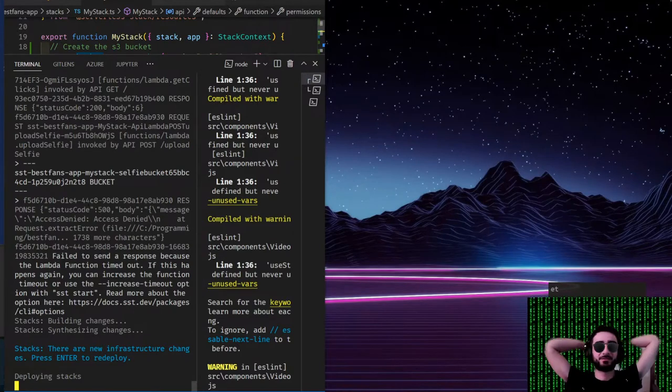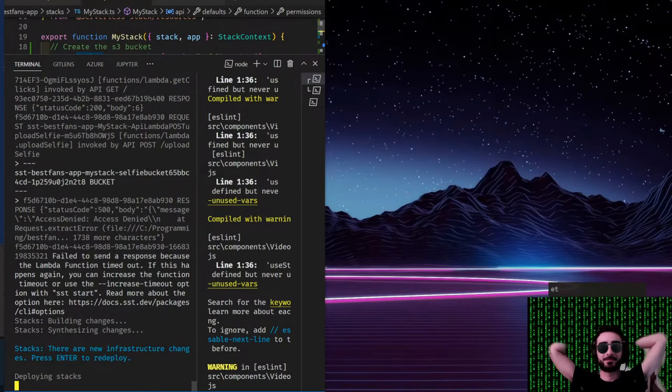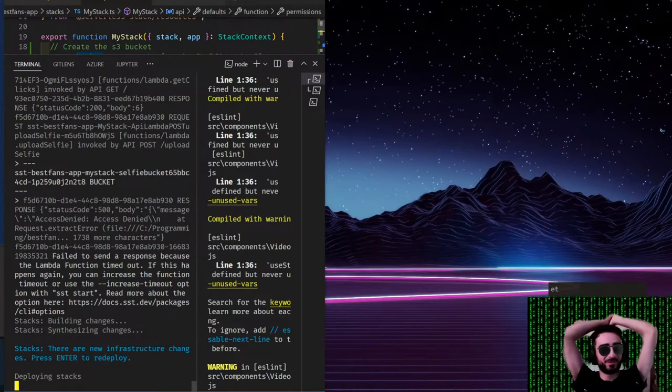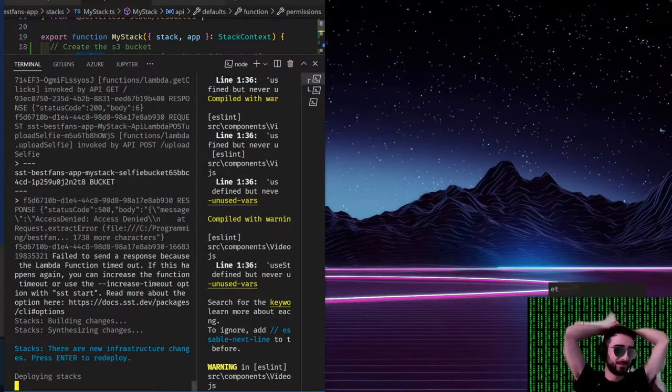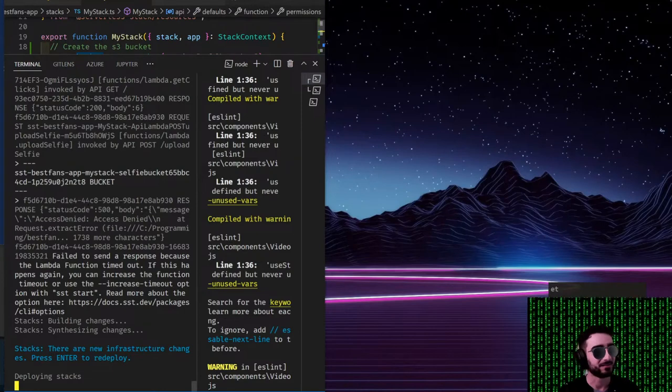I don't know if this is good or bad. It's kind of annoying. It's something I expected from SST, and that is that pretty much every time you make a backend change, you have to deploy. And that takes at least 10 seconds on average, maybe 20, 30 seconds, maybe even more. I feel like the last one took a couple minutes. Kind of slows down the development process.